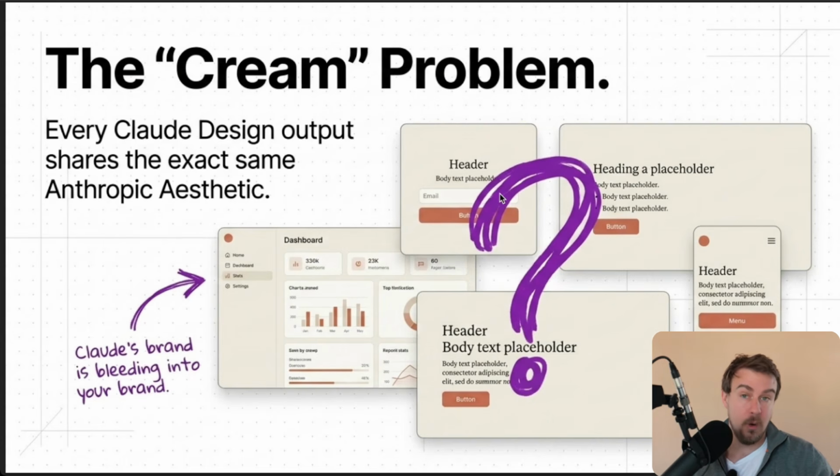But if half the world are suddenly using Claude Design to put together their websites, to put together their applications, everything's going to look the same. This used to be a problem a couple of years ago with vibe coding tools, where everything had a purple gradient in it.